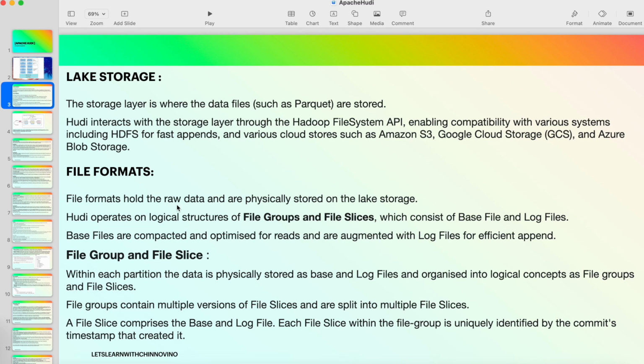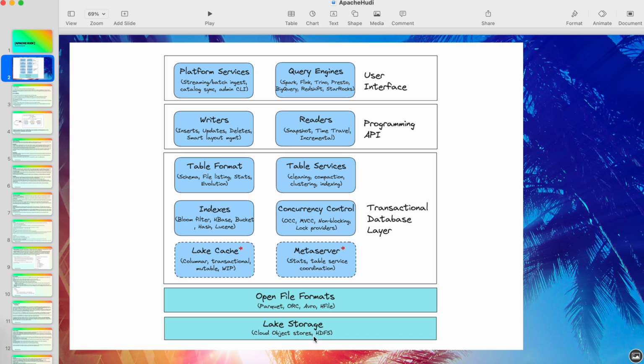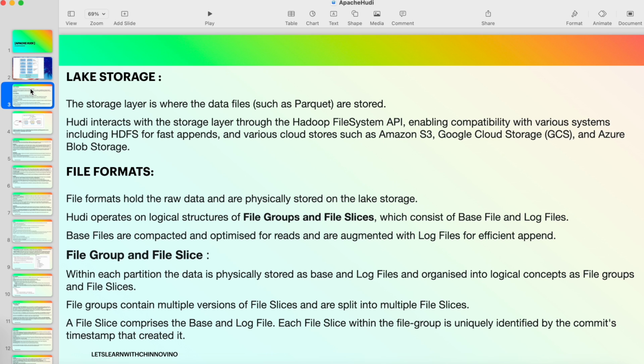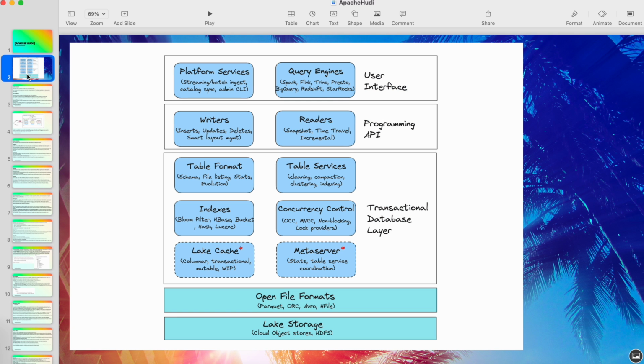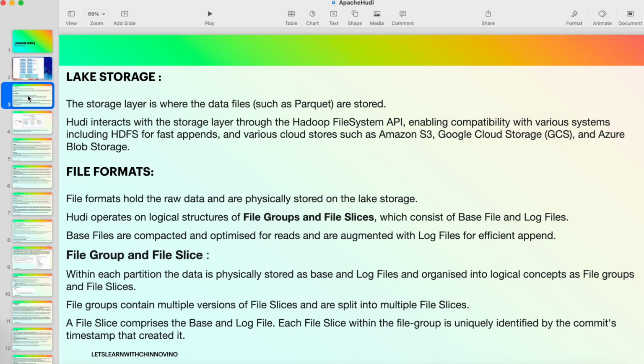And the next is file format. File format is nothing but the way Hudi stores the data. There are two types of tables which we can create. One is merge on read and another is copy on write. In copy on write, we will just have the data files alone. But in merge on read, we'll have the data files and the delta logs, which I'll tell you about. But the intention here is to explain the table formats or the file formats.